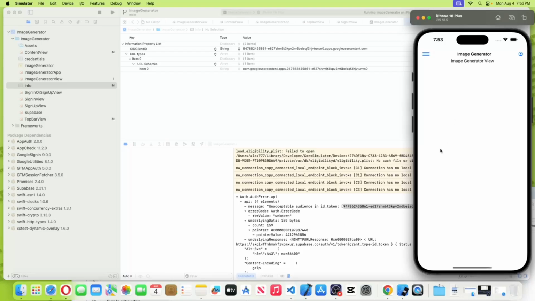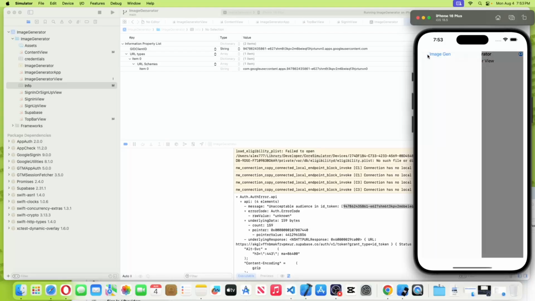So now it signs in using the Google sign in and gets the ID token. The ID token is sent to Supabase Auth. Sign in with ID token. Use that Google's ID token. We just sign in our application. Now we switch to our image generator view.